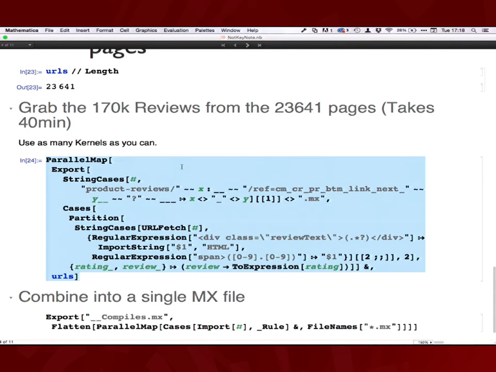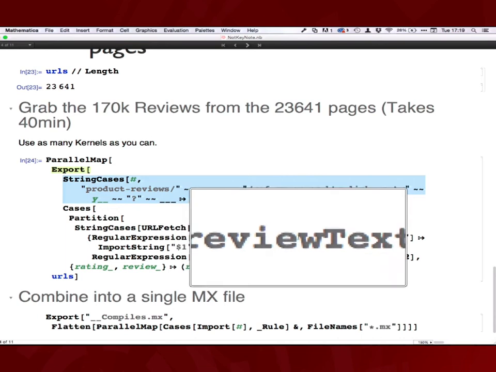So I use this function, parallel map, to map across as many kernels as I have access to. And really, you want to map across as many kernels as you have. I have 8, so I just map across 8. It doesn't matter that you've only got 4 kernels, because a lot of the time is spent downloading the page, and then you're doing this function, string cases, to look basically for the review text.